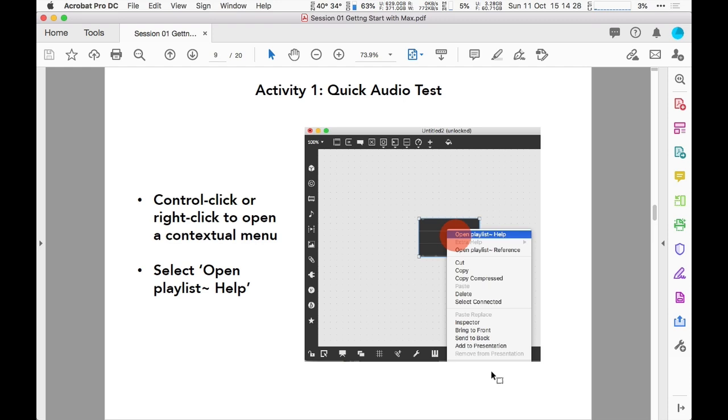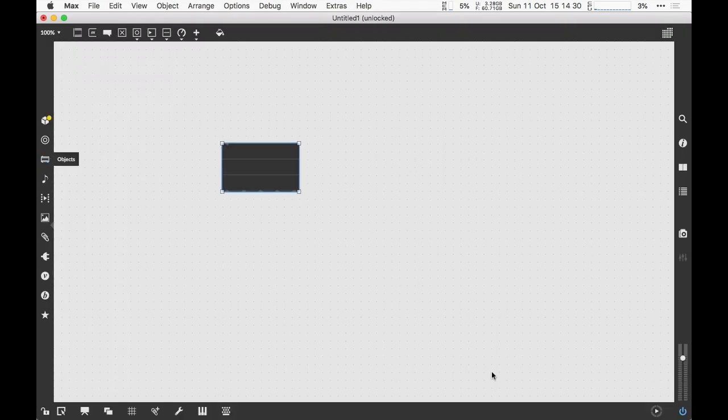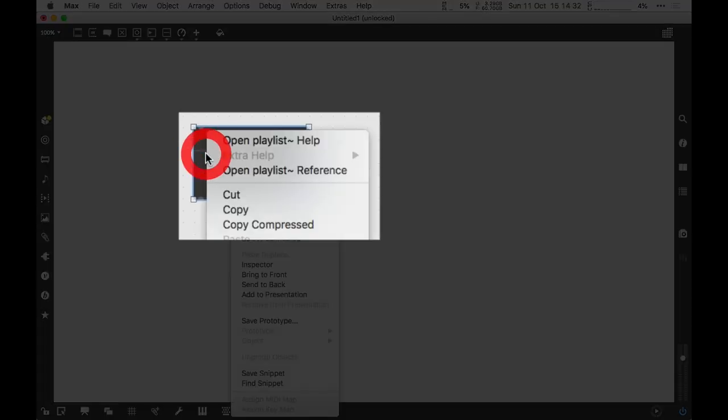Let's move back to Max and have a look. If we right click on our playlist, we can see our top option is our playlist help. So this gives us a quick insight into the Max help system. Every object has a contextual menu when you control or right click, and the top option is always the help file. Let's open the playlist help.